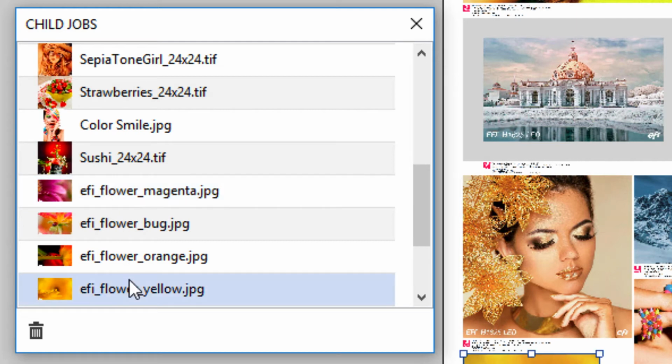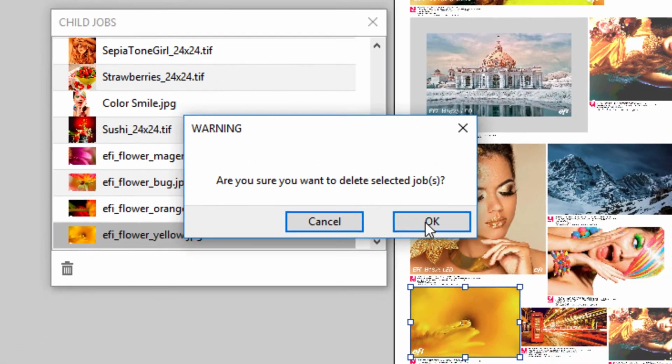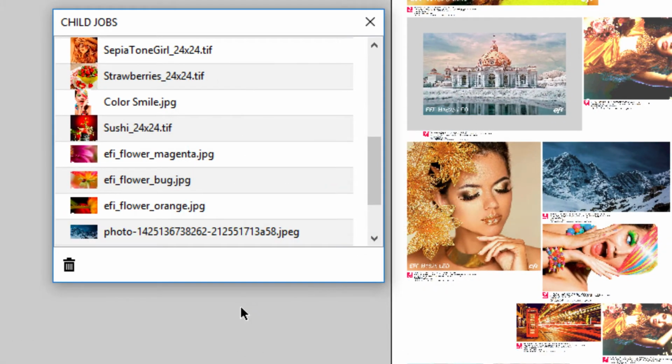You can select any of the child jobs and click the delete icon to remove it from the nest. If you delete a job that you have duplicated using cut and paste, all of the duplicates will also be deleted.